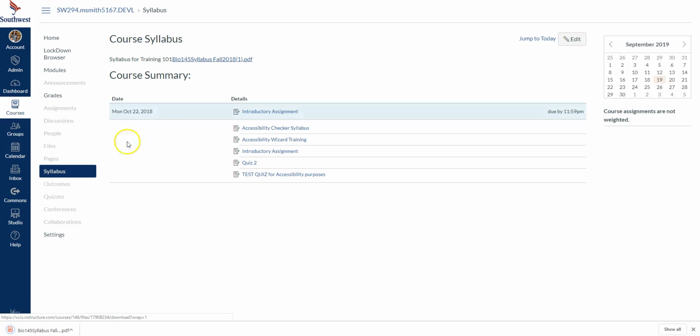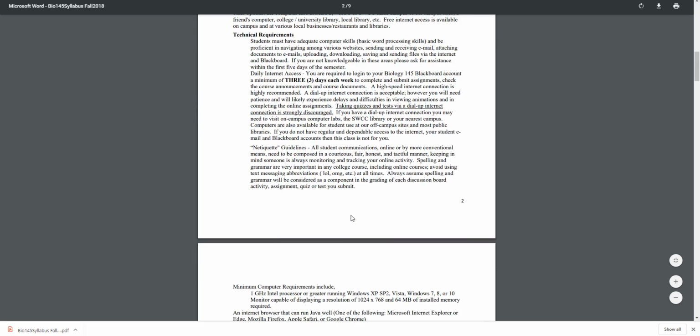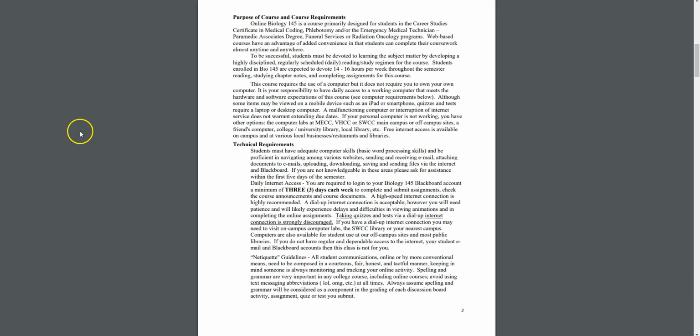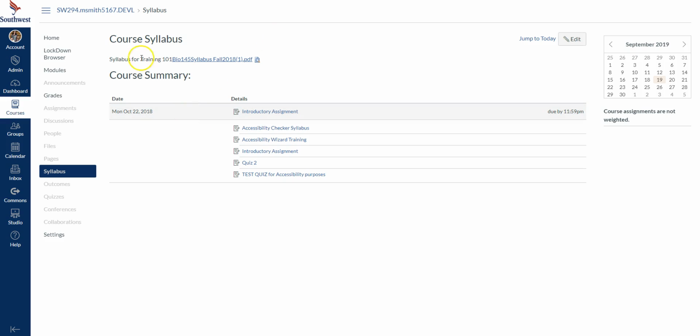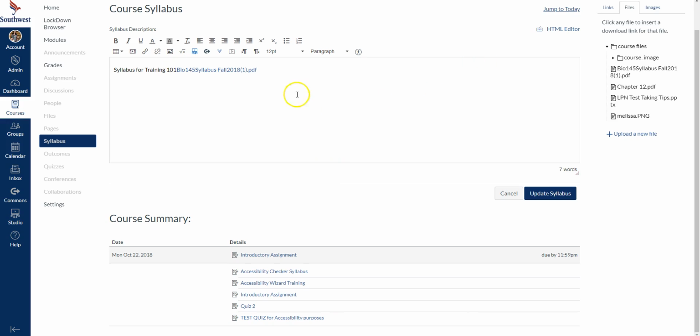And if a student clicks on it, it'll prompt them to download it. If you did not want them to have to download it like this, if you already have yours typed into a document, a Word document, a Google document, anything like that, you could just copy and paste that directly into the content editor here. You would not have to link it out.